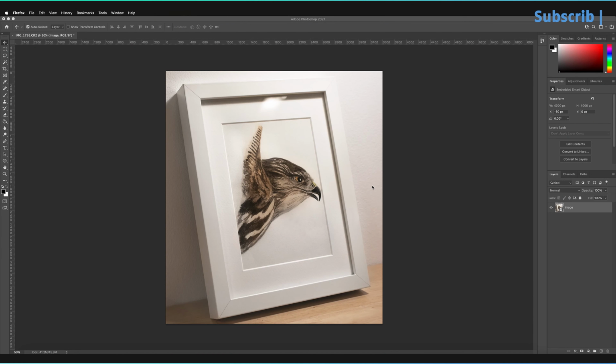Great, so as you can see, I have Photoshop open at the moment, and hopefully you've also got Photoshop open next to you so you can follow along with the tutorial. So what we're going to be achieving in this video today is, as you can see, I've currently got an image open in Photoshop, which is an image of a picture frame, which has a drawing in the middle.